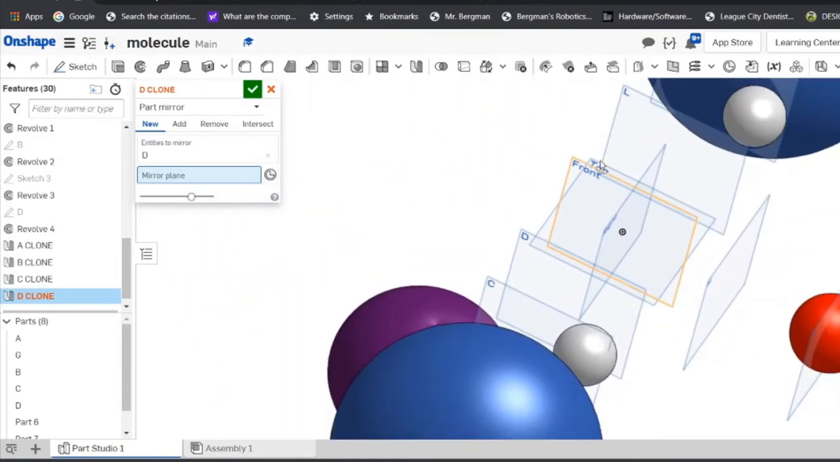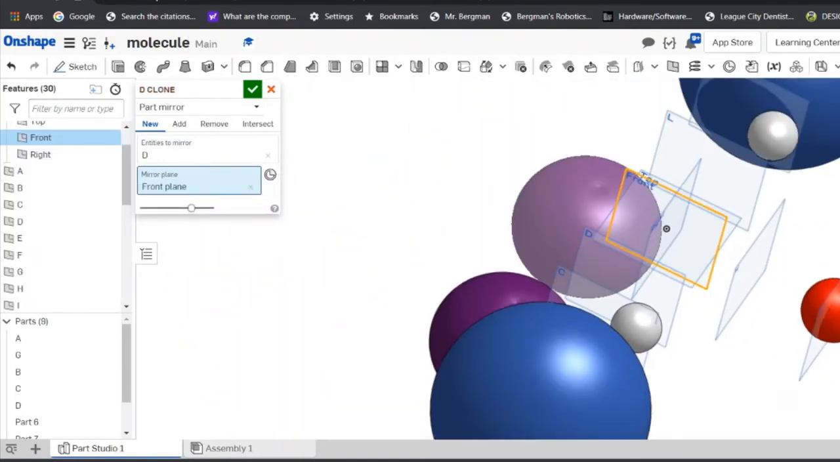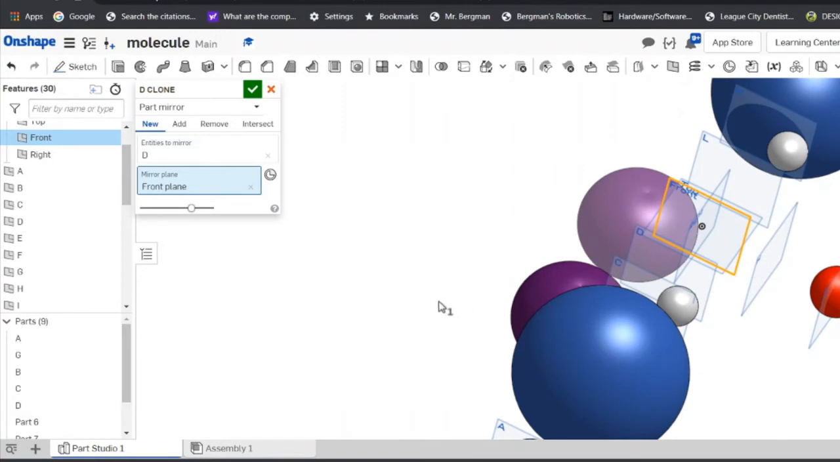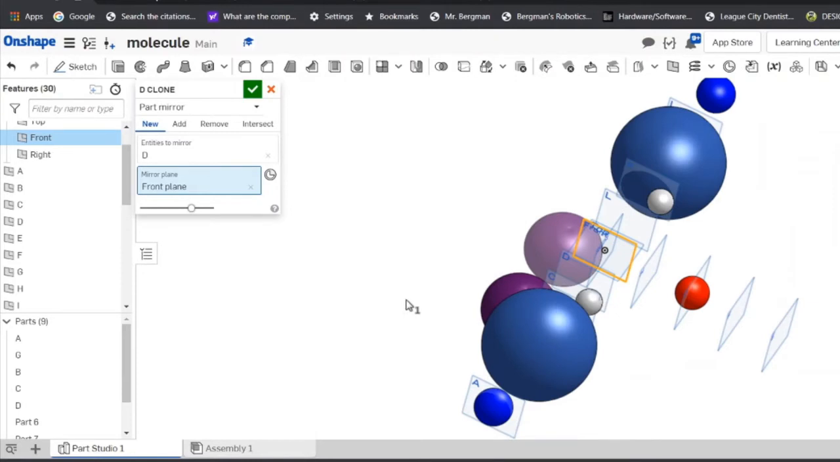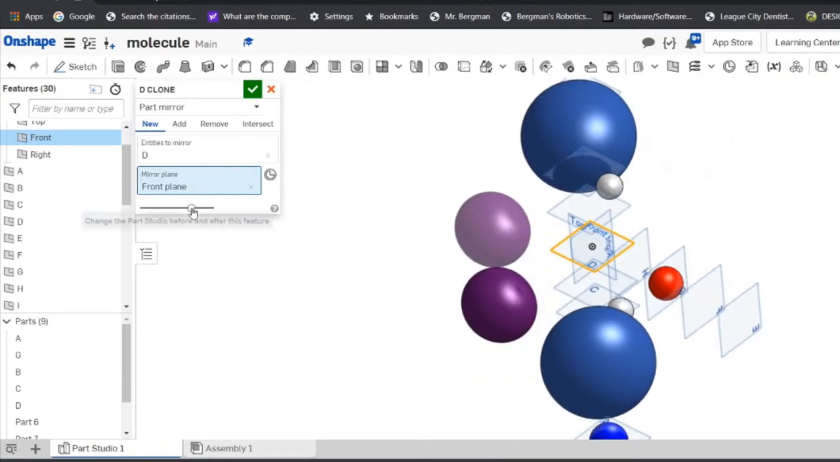Atom A, B, C, D, and we're going to mirror that over there. There we go. The reason I'm creating some mirrors is because what I want to do is go in and use the circular pattern tool to make these similar atoms of the molecule go in different directions.